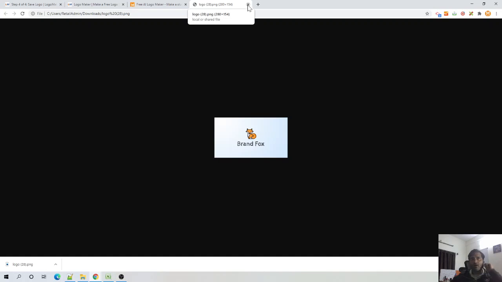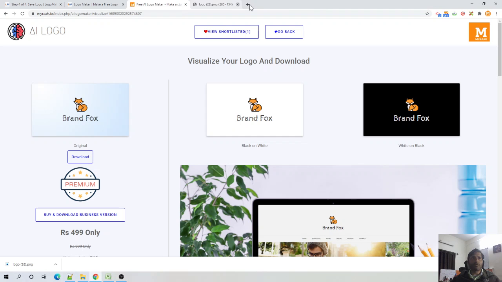So this is how you can use Myra AI Logo Maker to create an amazing logo for you, or you can try logomaker.com. It is all your choice here, but you can't edit much with Myra because it is all automated, but you have more editing and flexibility with Logo Maker.